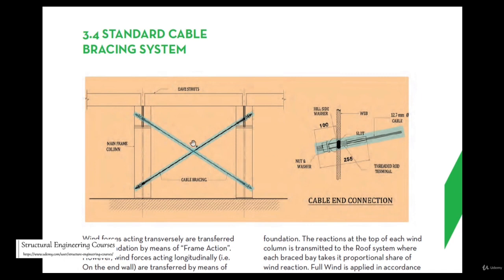So this is the bracing arrangement, standard cable bracing arrangement. As I had discussed earlier also, these members can only be taken as tension members, because cables or wires do not have any compressive capacity. So they are usually somewhat pre-tensioned also. And this is a hillside washer, and this is a nut and washer arrangement. And with the help of this washer arrangement, we usually tie this cable arrangement here.